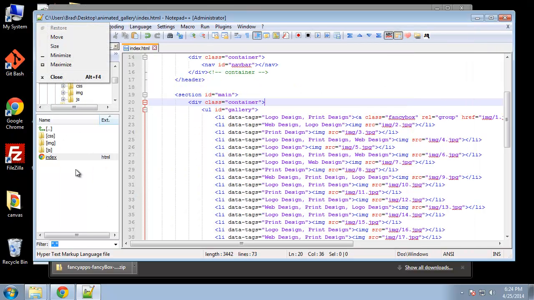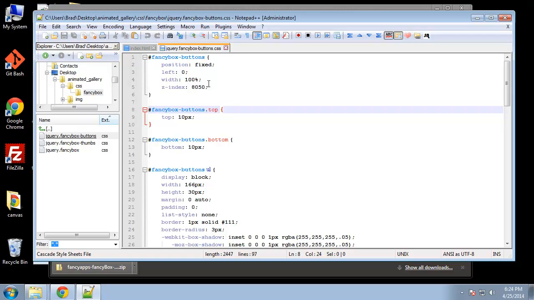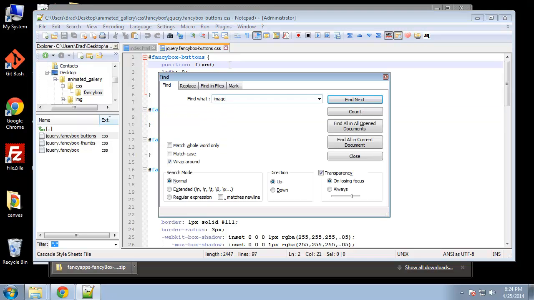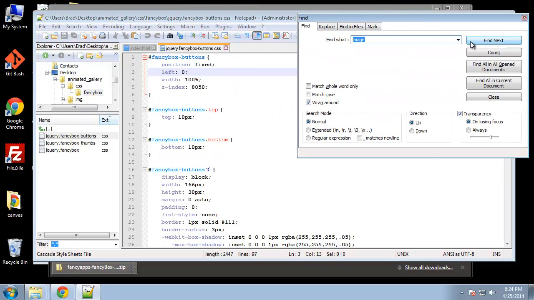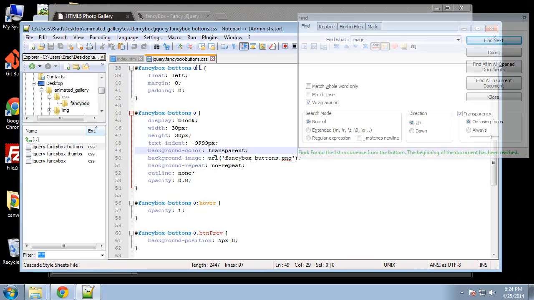So let's go inside CSS in FancyBox, and let's just open the first one, FancyBox buttons, and I'm just going to search for image, and that should take us to some of the images that are in here. Okay, so this is basically looking in the same directory for this PNG image. What we need to do is go back out, so ../ will bring us back out to the previous directory, and then we're going to go inside of the image folder and then inside the FancyBox folder. Alright, so that should be correct.